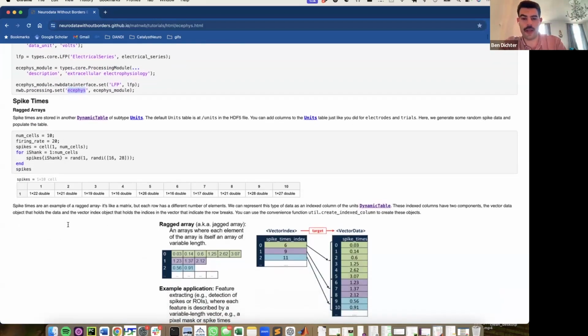All right, so next we want to add spike times. You would think that this would go in the processing module. It can go in a processing module, but there's also a special place for it in the NWB file. So first, I'm just going to generate some data.